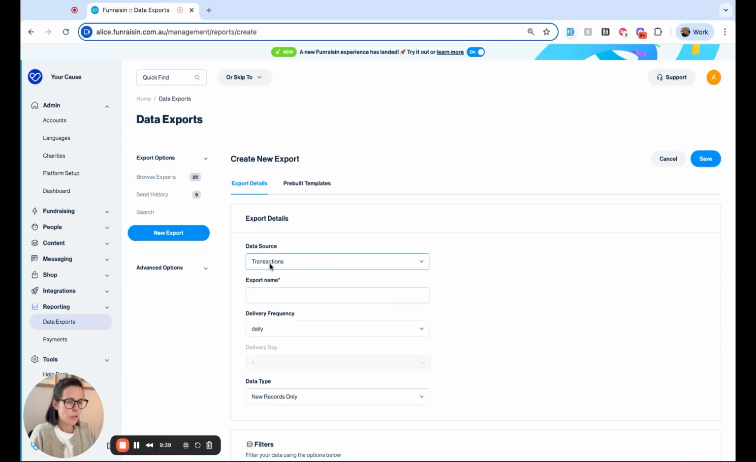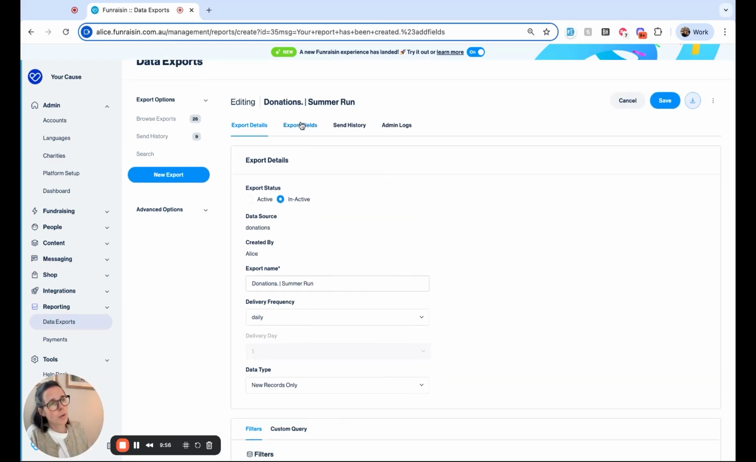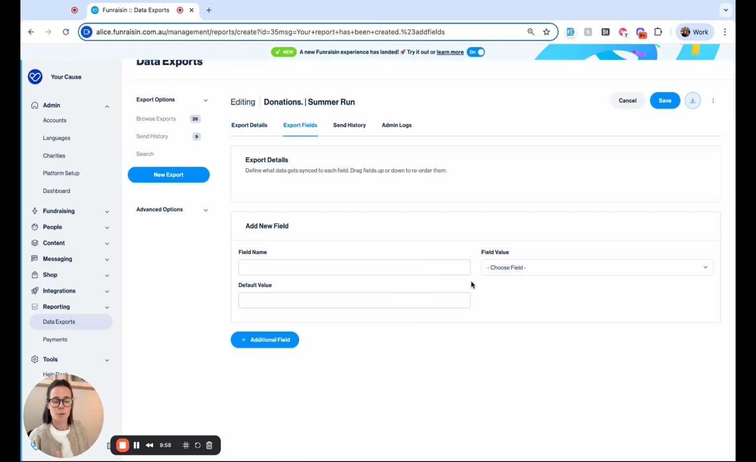So I've got donations, summer run, so I can spell. I'm not going to choose a pre-built template. I'm just going to choose my data source and then hit save. So my report's been created, but if I go over to export field, you can see it's completely blank. Totally fine. Some people would rather completely start from scratch and build up that report.